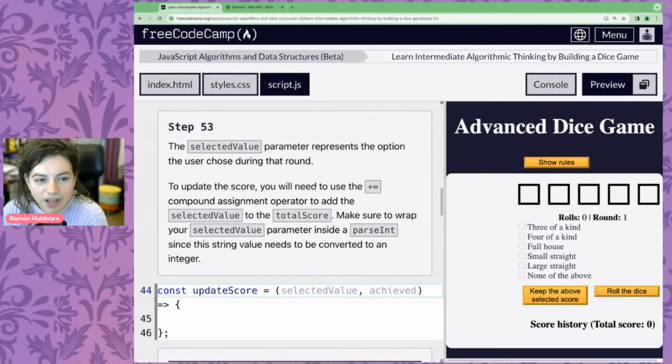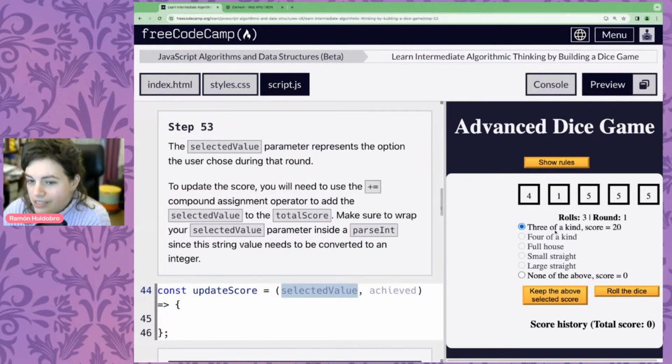Selected value parameter represents the option the user chose during that round. Because when I roll the dice a couple times, let's say I chose that 3 of a kind. Score is 20. When I click keep the above selected score, what I expect to have happen is that 20 gets added to my total score and the rolls get reset to 0, pardon me, and the round gets reset to 2.